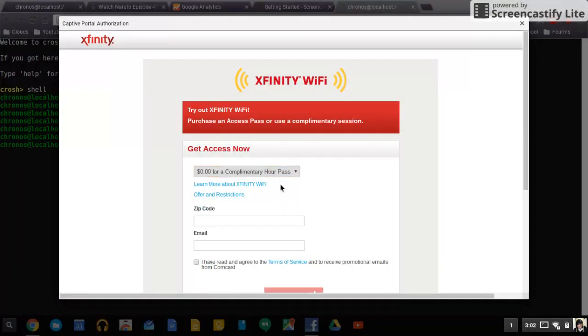Now you can only do this every hour. Once your hour expires, it's going to require you to do this all over again. In order for this Control Alt T thing to work, you have to enable developer mode on your Chromebook. And I'll put a link in the description on how to do that. Somebody else has a very good tutorial on that. Otherwise, Control Alt T will not work.